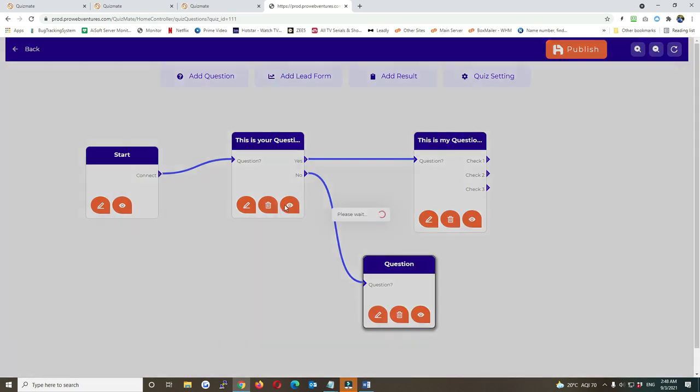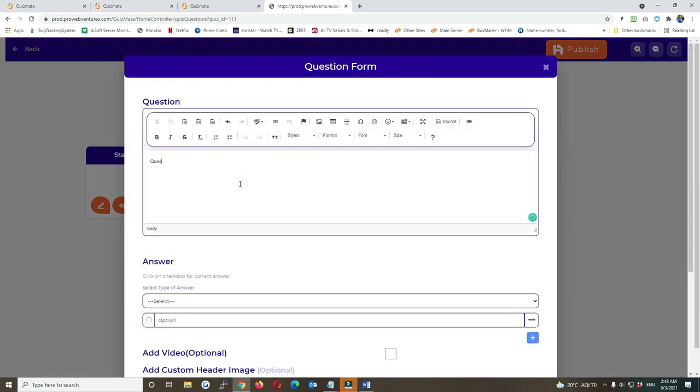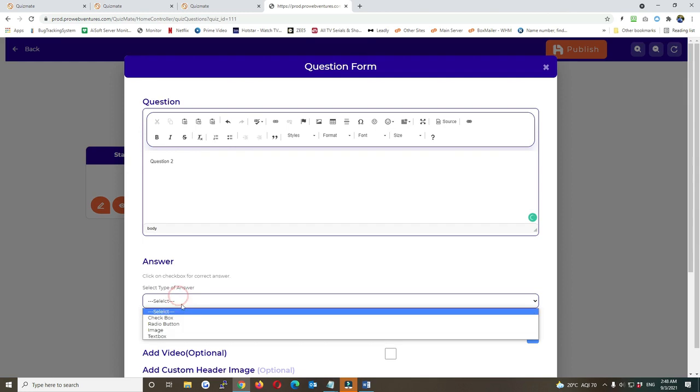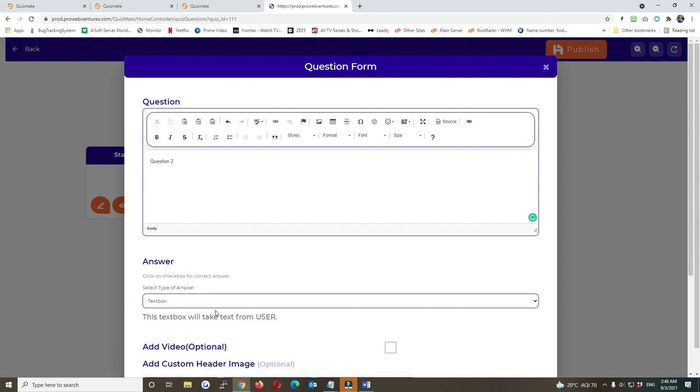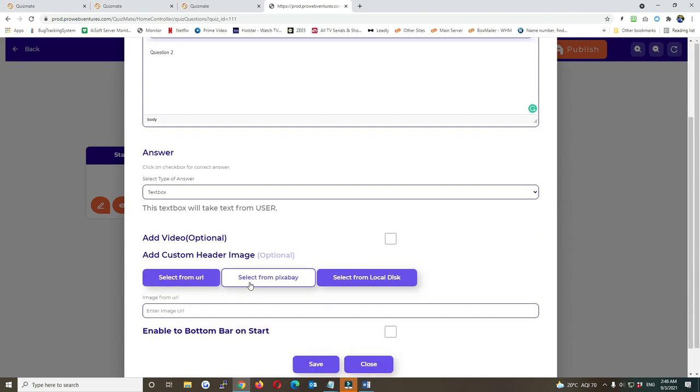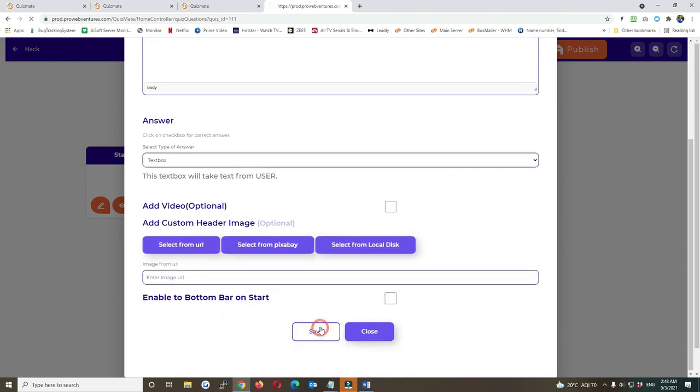So I'll be editing this as well. Question 2, and here I'll put as text box. So basically the user will get a text area to write his own answer. I'll just click on save.